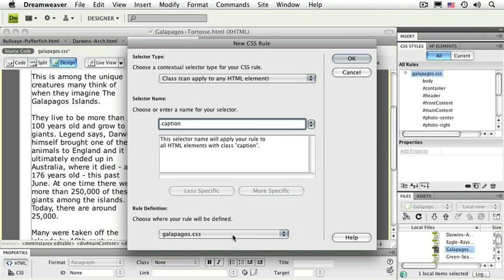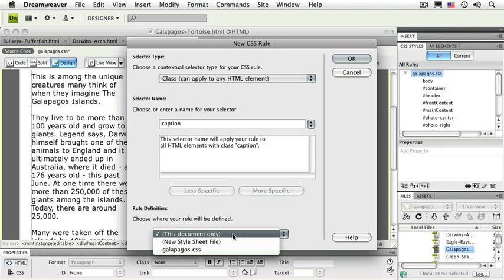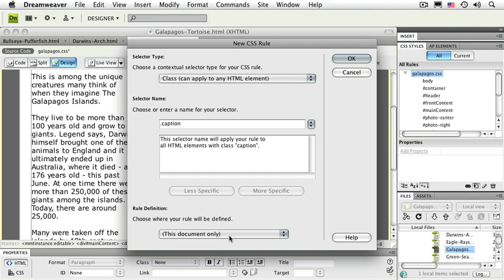Now for the moment, I'm just going to create this in this document only. We'll get into external style sheets in a moment. As you create a new style, you have the choice of including it in an existing style sheet, creating a new style sheet as you create the new style, or creating a new style just for the document you're in, in which case the style definition will be added to the top of the document itself, of course behind the code, not something you'll ever see in a browser.